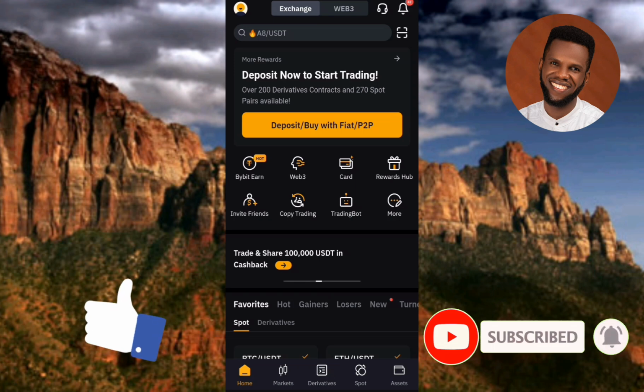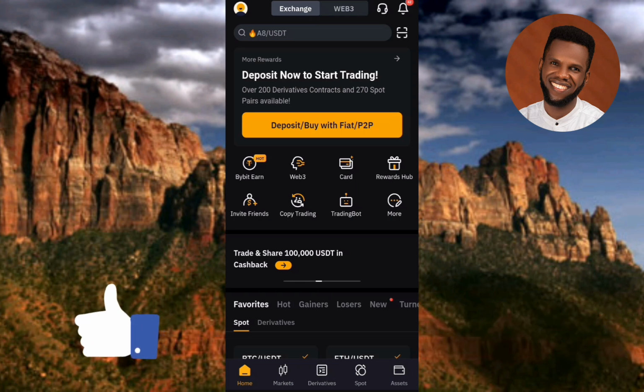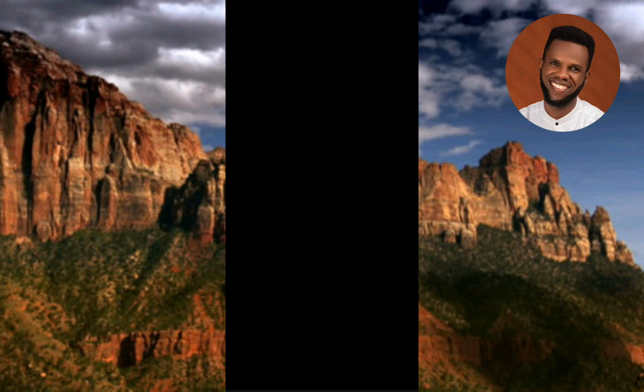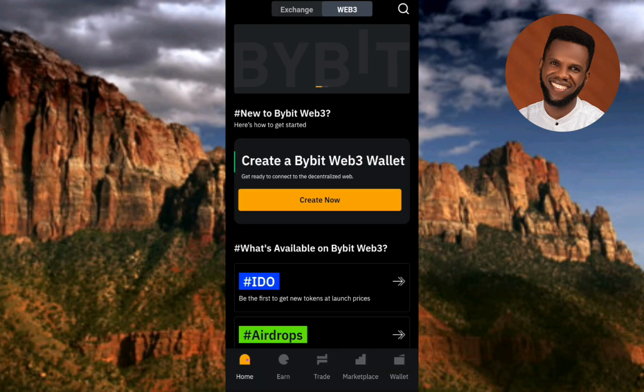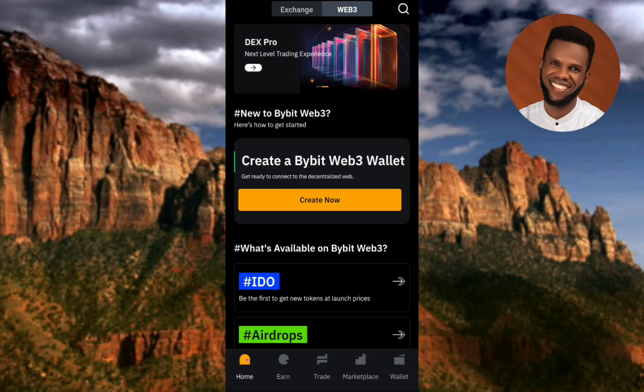So guys, the first step you have to take now is to tap on where you can see Web3. You can see there at the top, the arrow is pointing at it. Let me go ahead now to tap on it. Now you can see what's written there, welcome to Web3. Create a Bybit Web3 wallet, get ready to connect to the decentralized web. Now the next step is to tap on where you can see create now. You can see there the arrow is pointing at it, so let me tap on it.